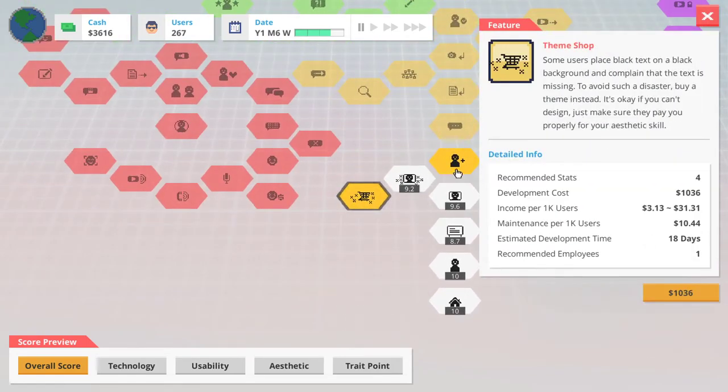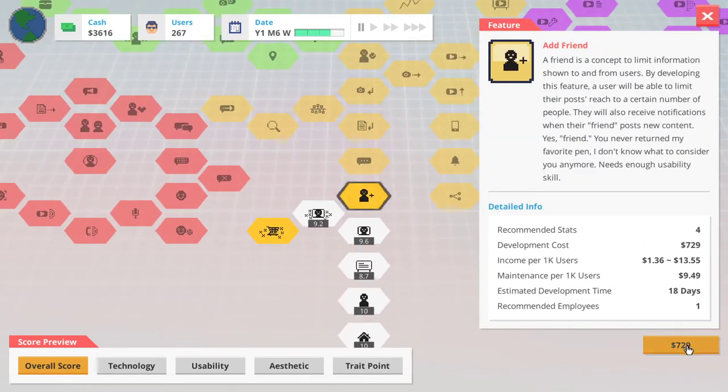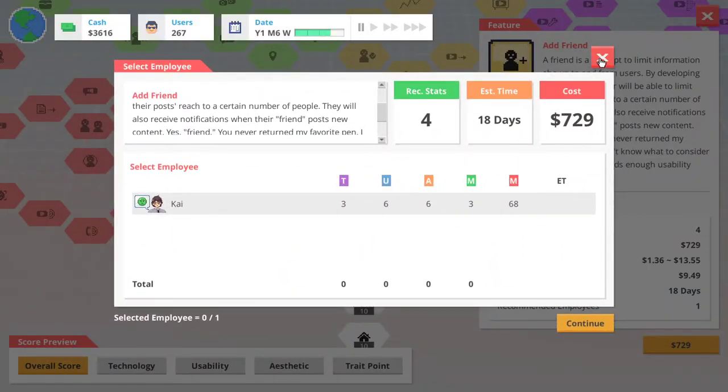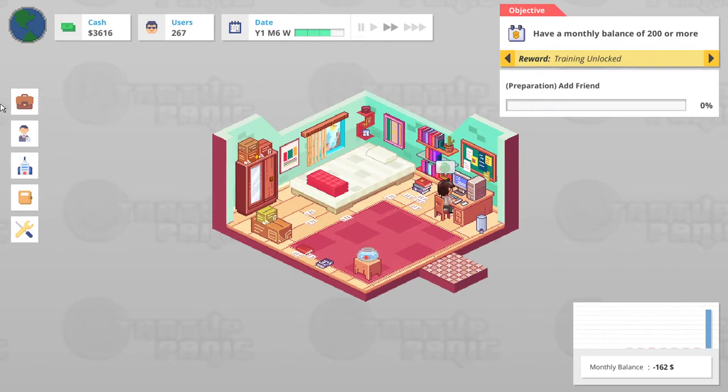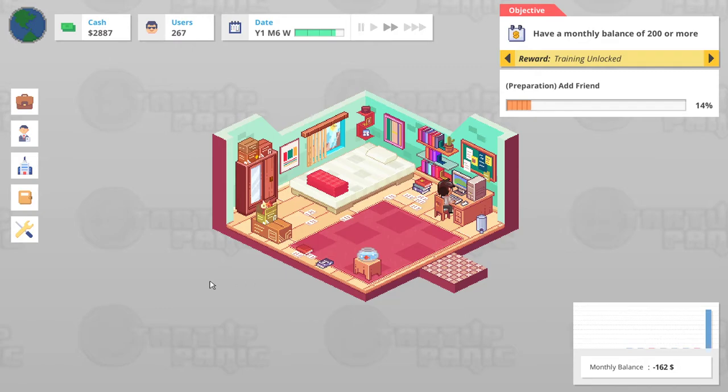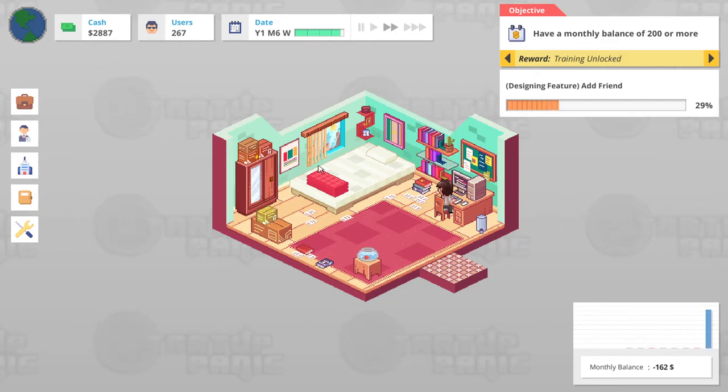We can have team shop or other friend. We can do other friend. So usability ang kailangan dito. We have usability skills naman. So usability skills, we wanted 50%. Technology behind it is 25. Aesthetic is 25. Okay. I think that's okay. Dahil kailangan kapag nagdagdag ka ng friend, walang bug or chat or something.